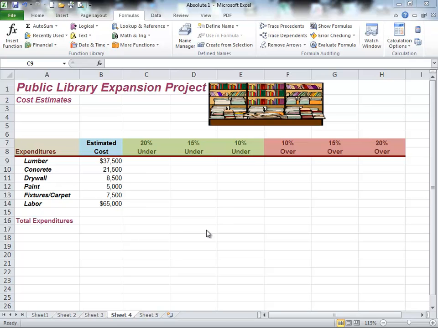Now, this worksheet is a library expansion project, cost estimates. It's basically different scenarios on our estimated costs, and on whether we go under budget or over budget. Notice this side is my green side, and this side over here is my red side. That means we're going over budget. The foreman wants different scenarios for our expenditures, like 20% under, 10% under, 15% under. What happens if we go over budget by 10% or 15% or 20%? So we'll have these different scenarios here.